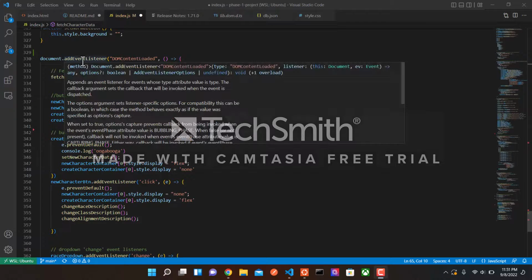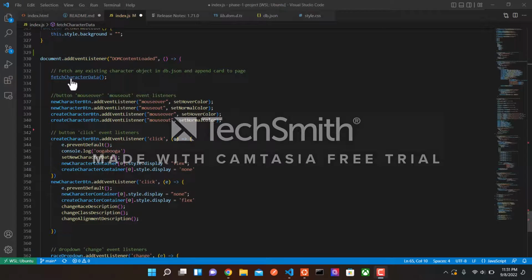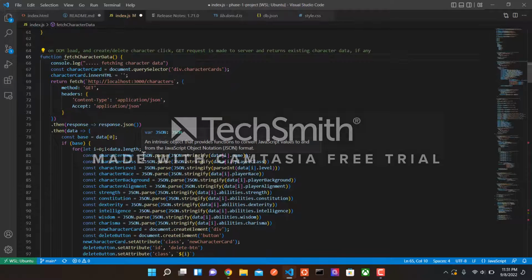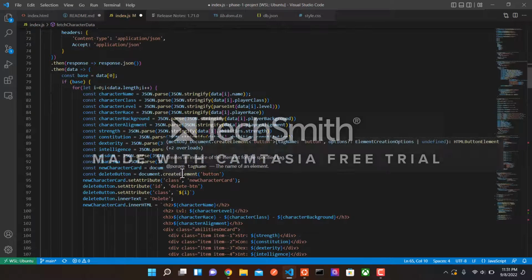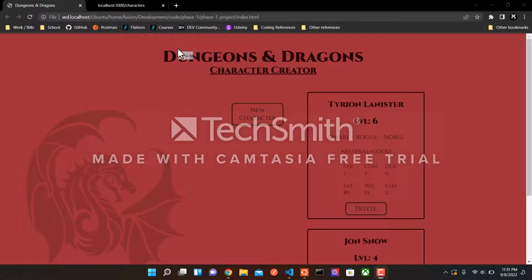Now, whenever the document is loaded, a function is called which fetches data from a database running from a JSON server on my machine. All that data, if any exists, is assigned to a variable, then DOM elements are created to append character cards for each character. The character cards hold information such as name, level, race, class, background, alignment, as well as ability points.